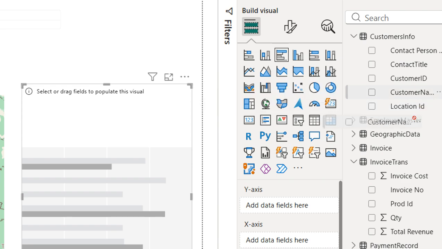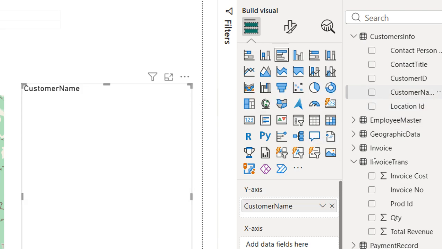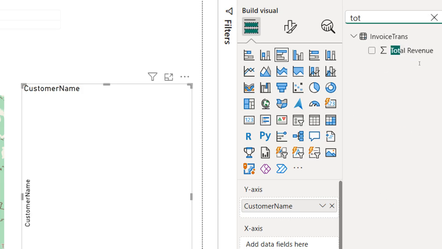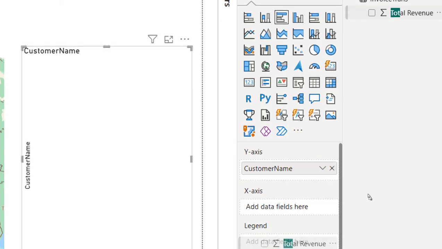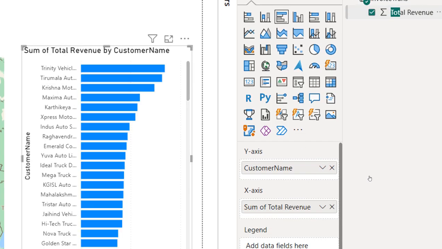But I don't want all the customers. I want to know only the top 10 customers. Here I may have 20, 30, hundreds of customers. I want to bring only the top 10. Another important thing is, based on the region wise, the top 10 should change automatically. So let us apply the top 10.